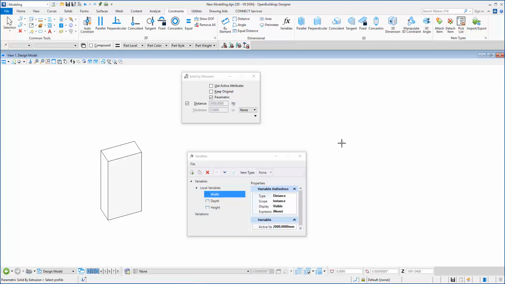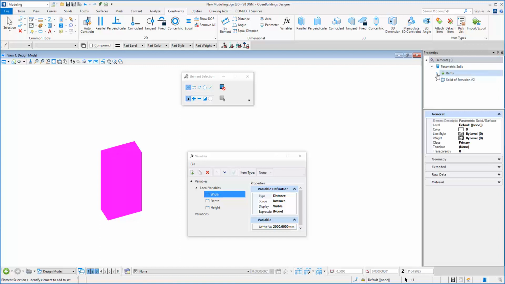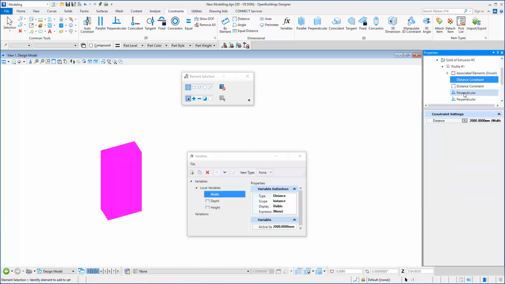Now, one thing to bear in mind is to view the history of this object. We can go to properties, and within the properties tab, we can see how this all works. So it's governed by a profile, which is here, and then has various dimensional and other constraints involved, and of course those values can be altered from this box as well. Okay, so there we go, altering those values just in the box.